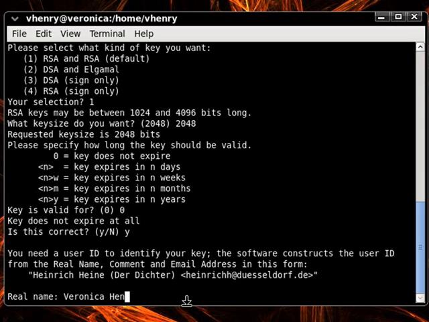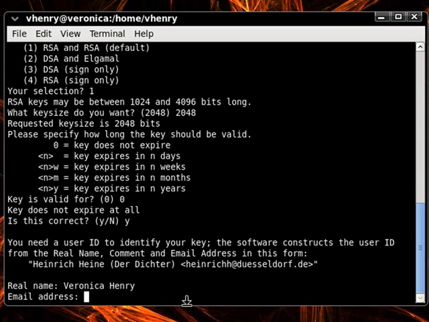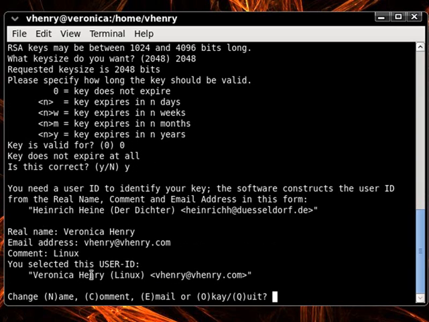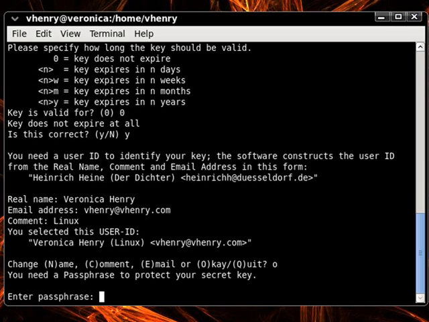I'm going to enter my name, and I'm going to make up a fake email address, vhenry@vhenry.com. Comment, just going to put in Linux. Then it says that we've selected this ID, Veronica Henry, comment Linux, and the email address vhenry@vhenry.com. You can either change the name, the comment, the email, or if everything is okay, you can hit O or Q to quit. So I'm going to hit O for OK.